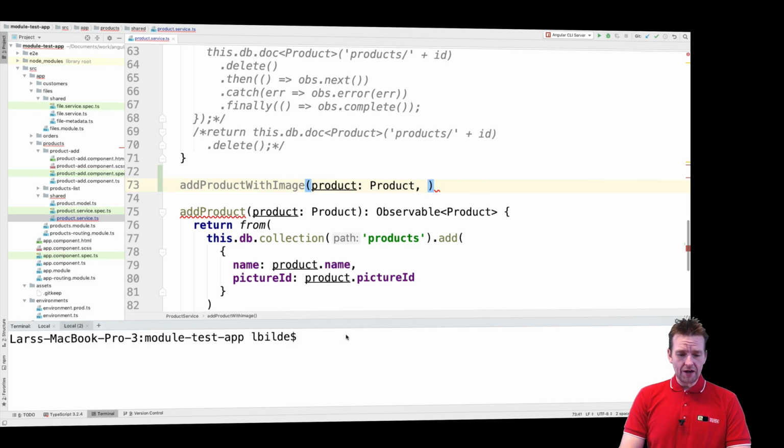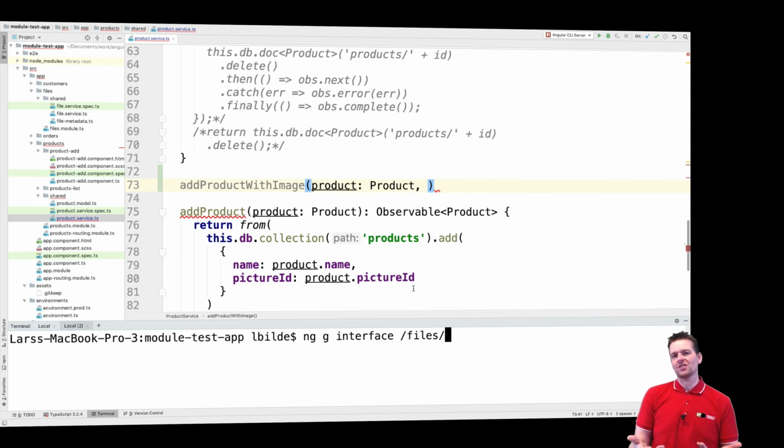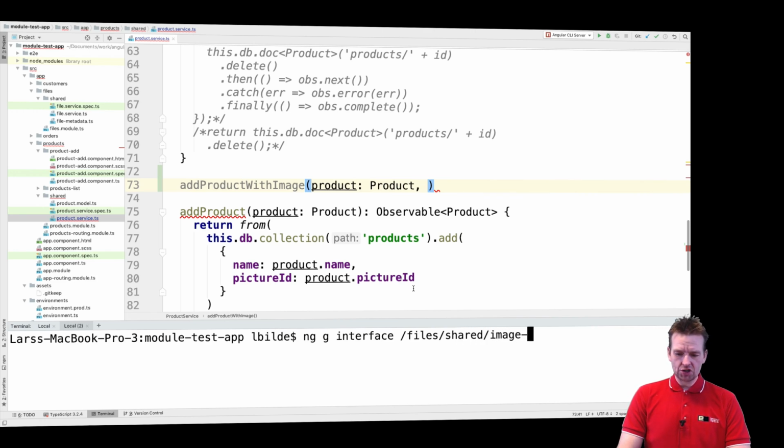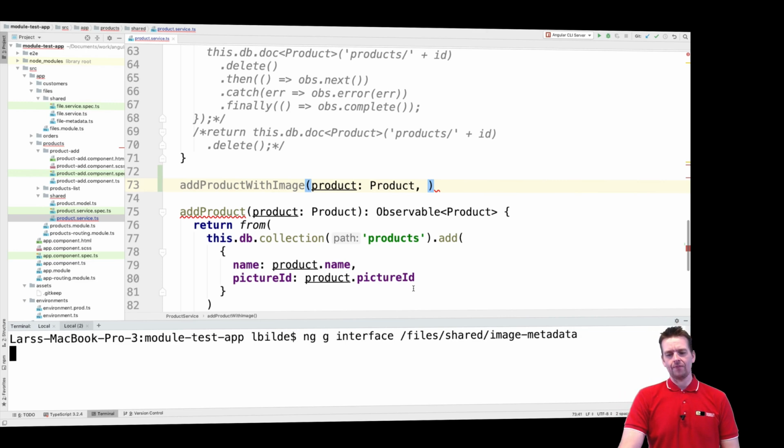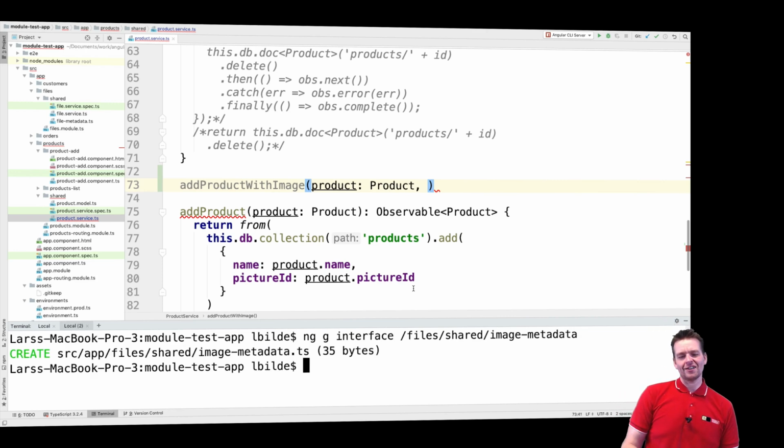So I'll jump into my terminal right here and I'll say ng generate interface, and then I just need to put the path for the interface. So it's inside /files. That's where I want to put it because I feel that the image is still a file. It's going to be inside files, inside shared, and it's going to be called image metadata, right? Just like the one we had for the file. It's just going to be a small extension of the file metadata.